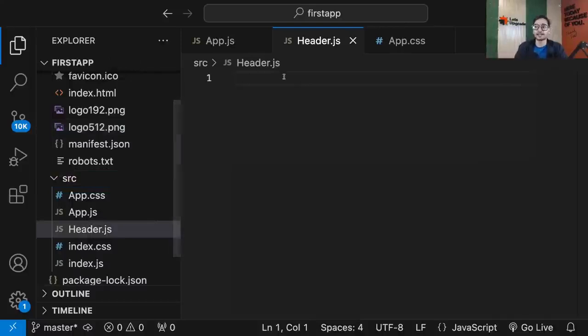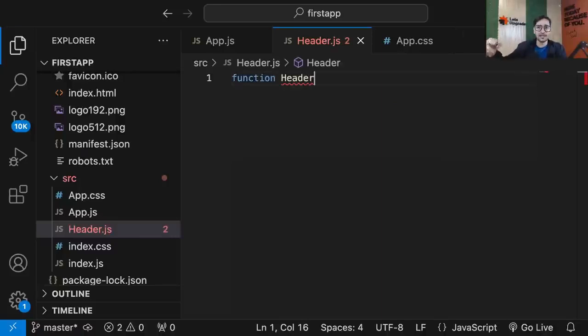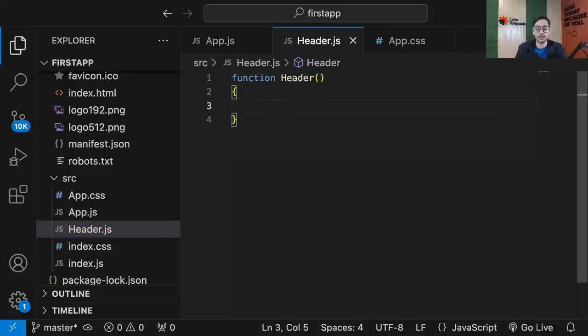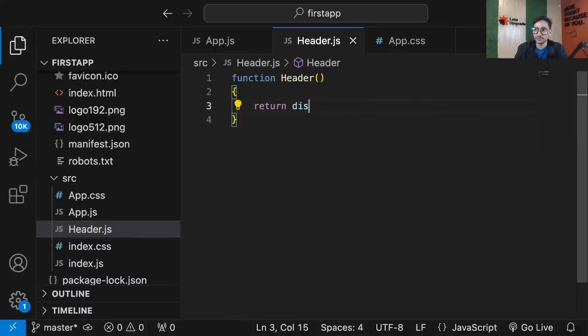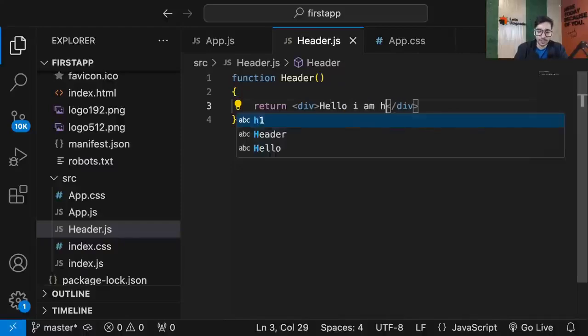And as I said, guys, a component is nothing but a function which is simply going to have the same name as the file. Guys, try to always give it the same name as the file, please, so that it is easily understandable what the name of the component is. So Header, and as I said, a component will simply return some HTML. So let's say something like a div for now. Return a div with, let's say, hello, I am header.